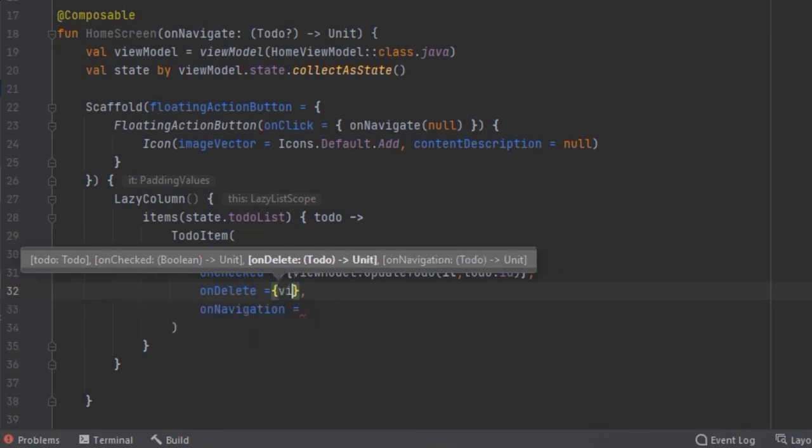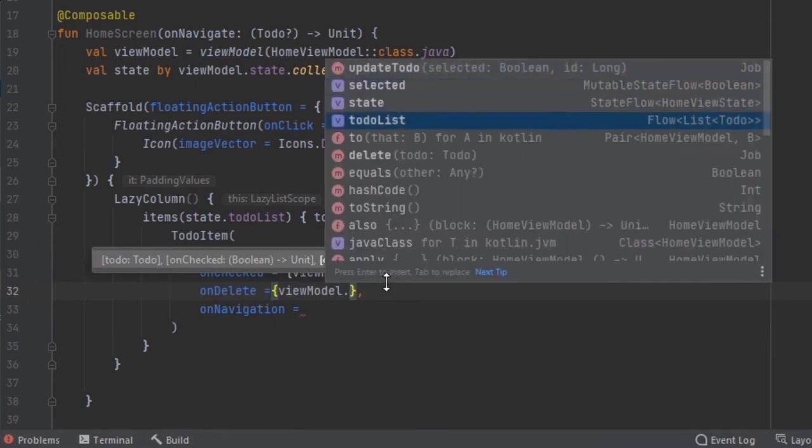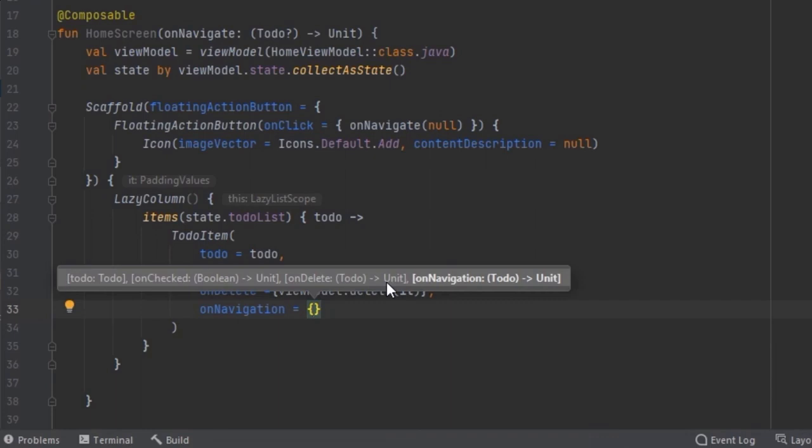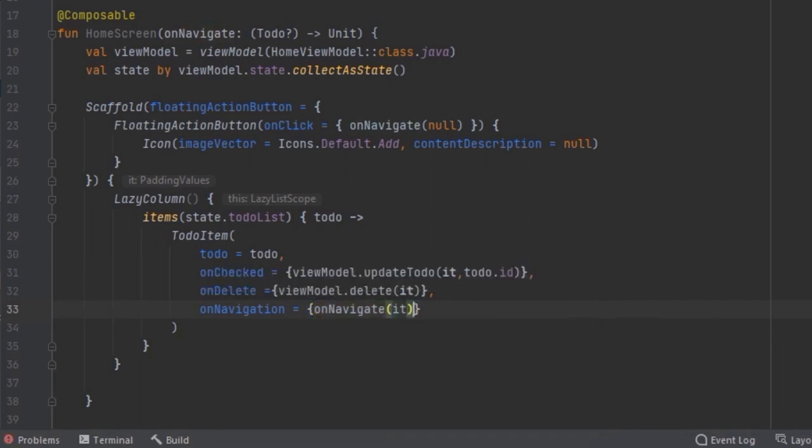So then we can call here the view model, and we can call here the delete function. And for this case, now we can delete here our component. And now we have to pass in a to do, and we can pass in here it. And also we can try here to navigate when a particular item has been clicked. And for this case, we are going to call this on navigate. And for this case, you're going to pass in here the to do which has been selected.